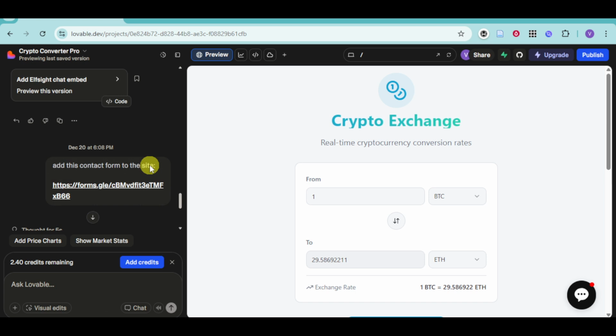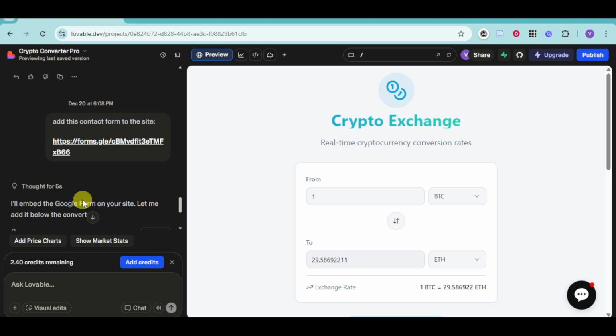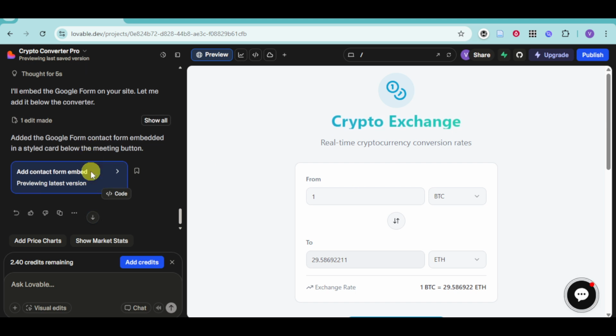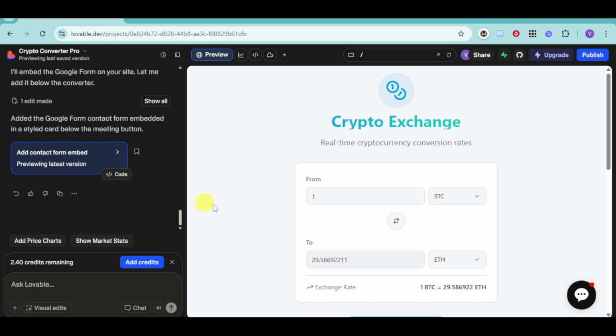Once you're on your Lovable, you just need to message the chat right here. You can tell it to add this form to your site, and then paste your actual URL right there. After that, Lovable will think for a while and add the actual form directly into your site. Once it's done, it should have added the form directly.